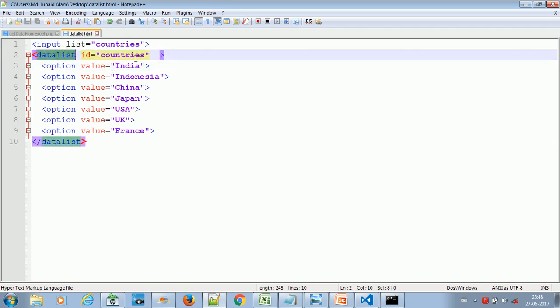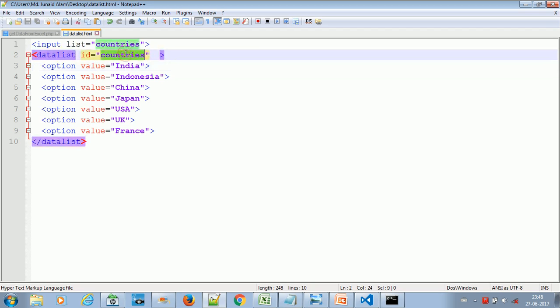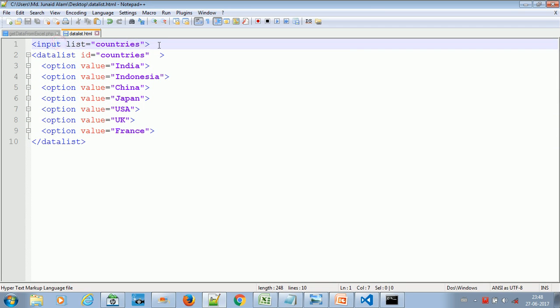And you have a datalist, just like we have select and option. So almost similarly, we have datalist and option. In option we can give values. I have given India, Indonesia, China, Japan, USA, UK, France, and the ID I have given as countries. And this is the list I'll refer to. So this part is called the list. The input field is where the user will type the input, and it has a list attribute which refers to which datalist it should go for, to pull for Autosuggest or autocomplete.